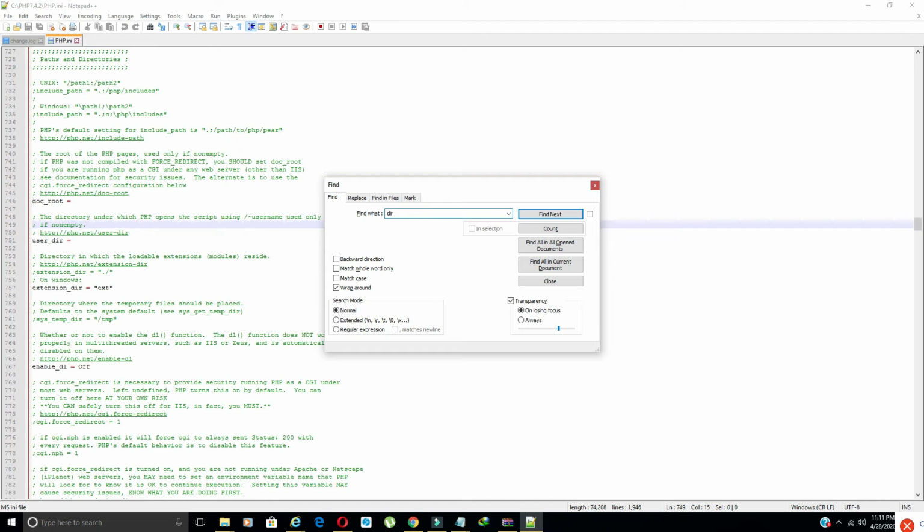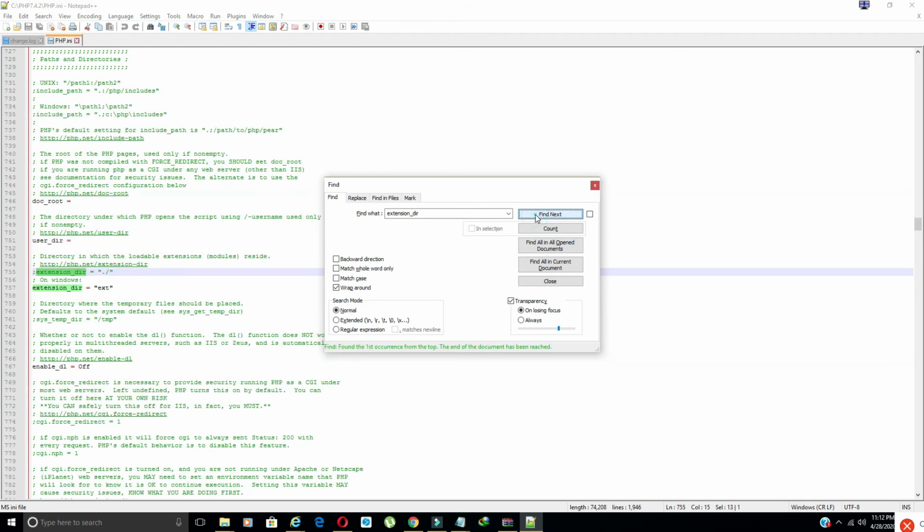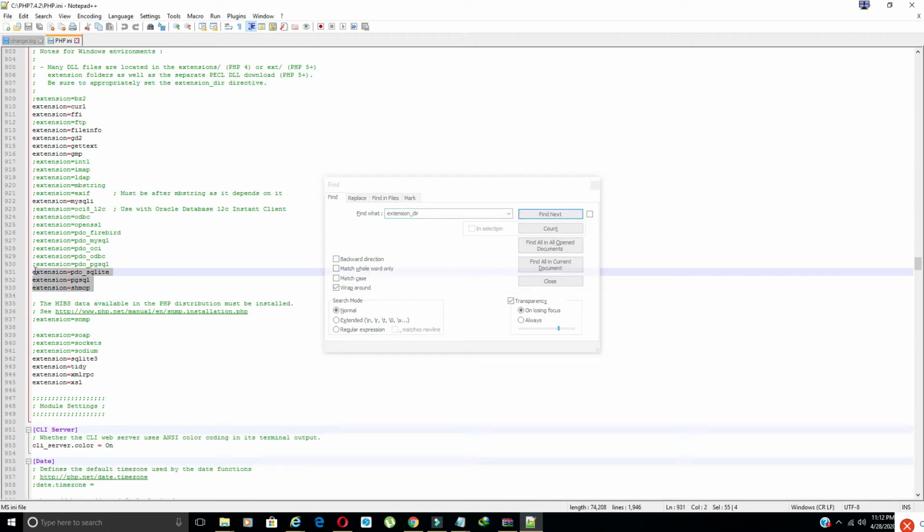and you need to search this keyword, extension underscore dir. So here, you need to remove the semicolon in front of that extension underscore dir, so it will be uncommented. So similarly, if you find some more, if I scroll down you will find some more extensions. So you can uncomment it based on your requirement, anything which you are doing.